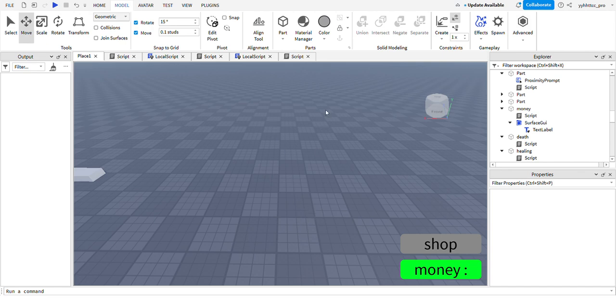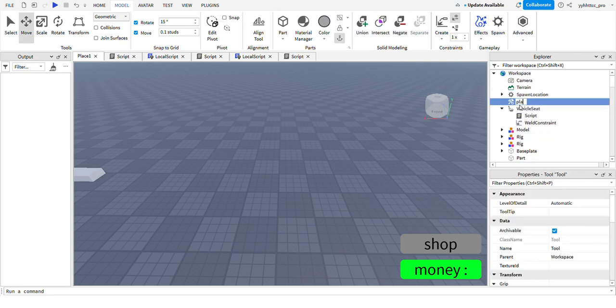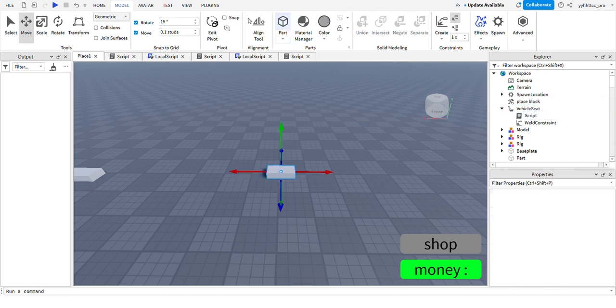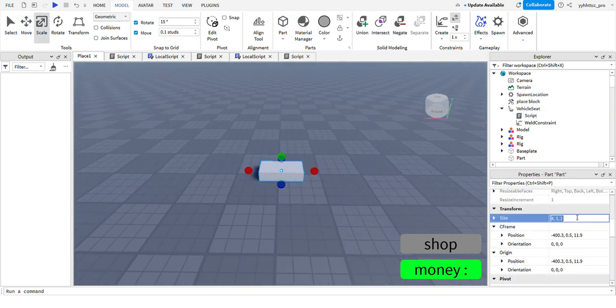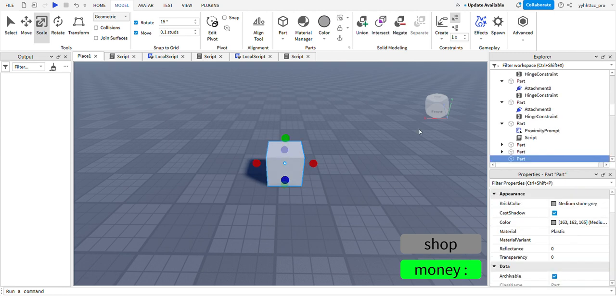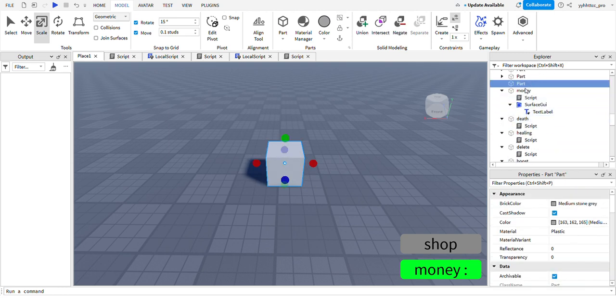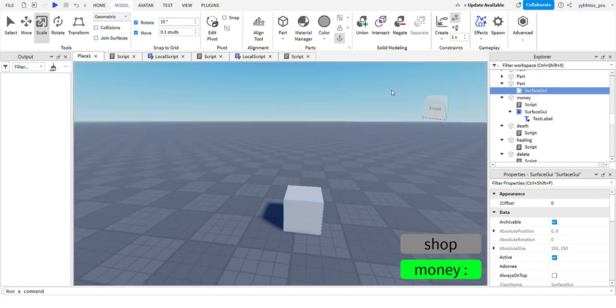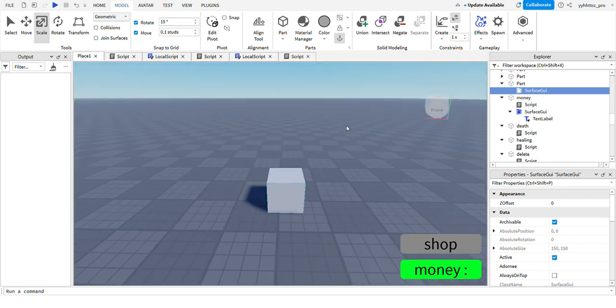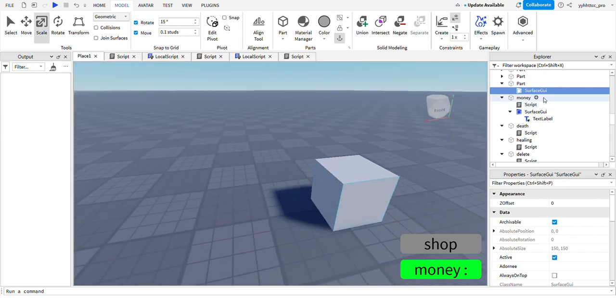So enter object tool, place block. Now let's make our block. It can be 3 by 3 by 3. In fact, let's add in a little texture. So surface GUI. And you remember what these do from our last video on money. But if you don't know, they just display a GUI onto a part.